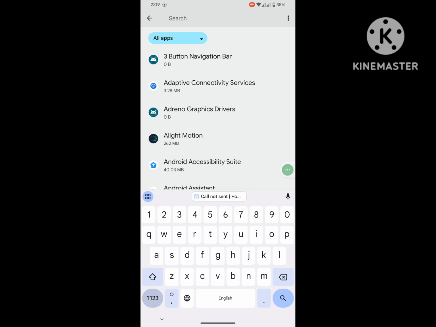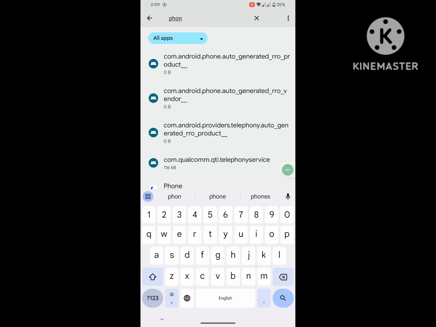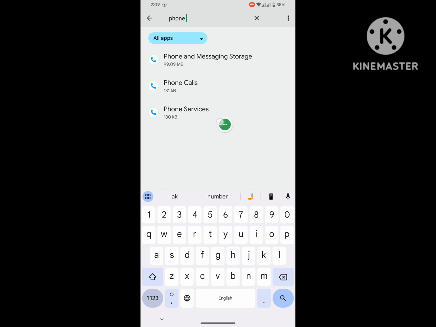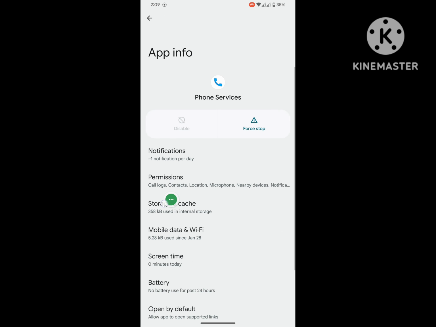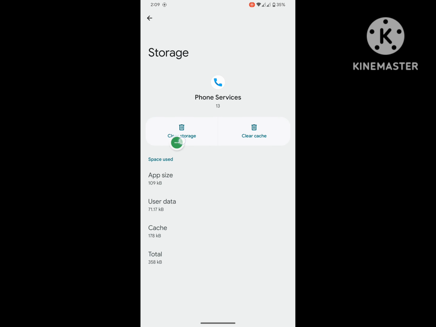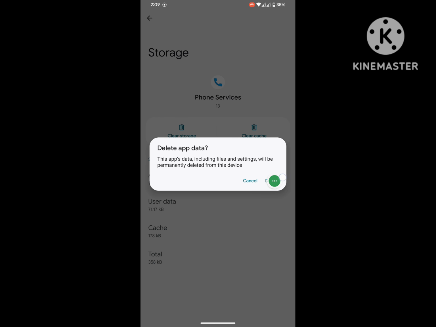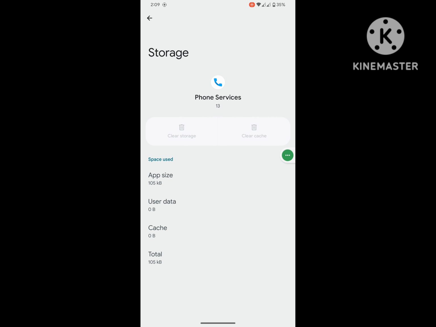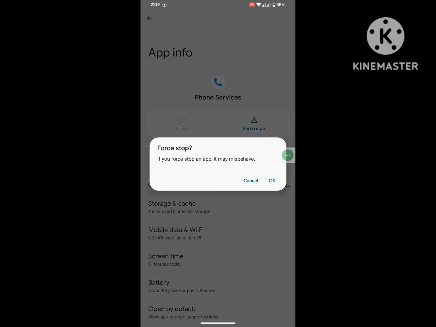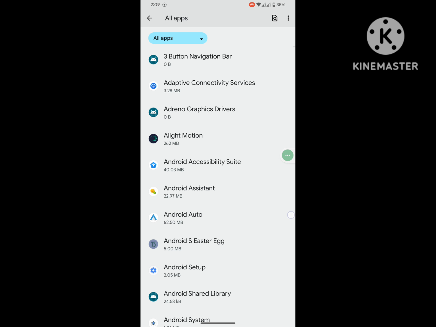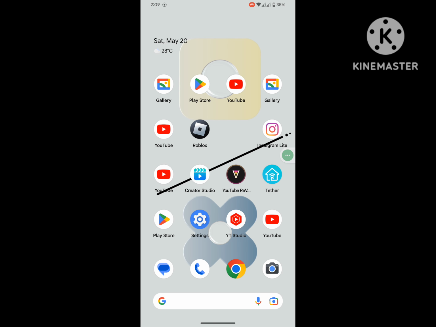now search again phone, click on phone service, click on storage and cache, click on clear storage, delete, force stop. Now back to home screen.